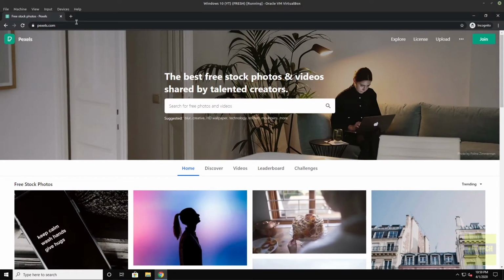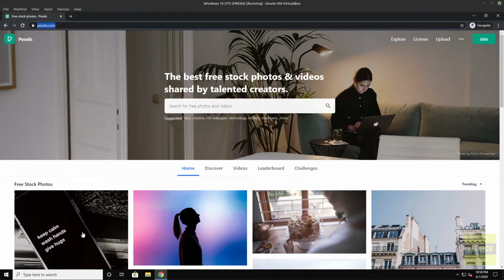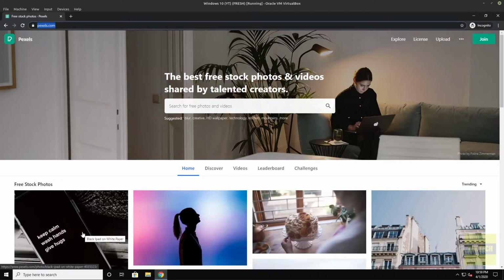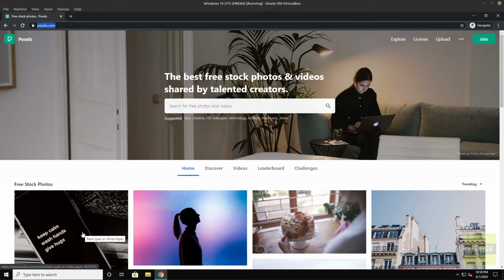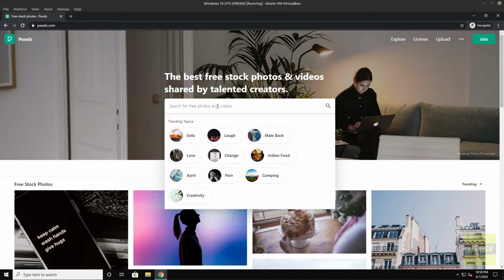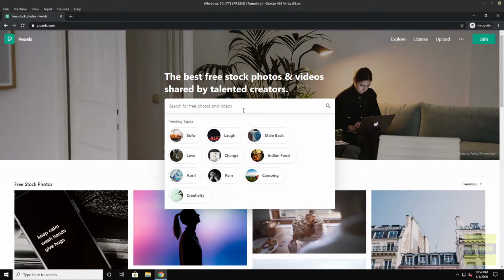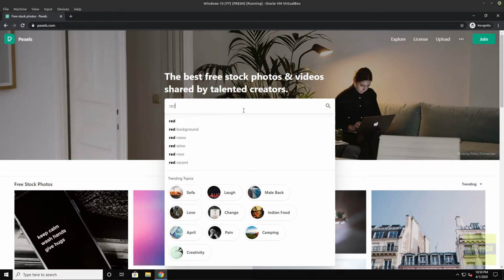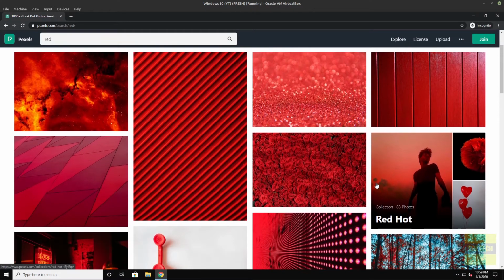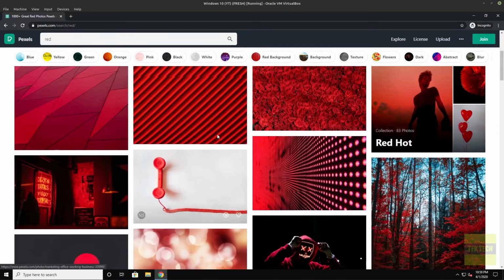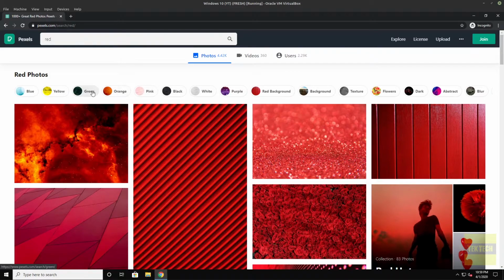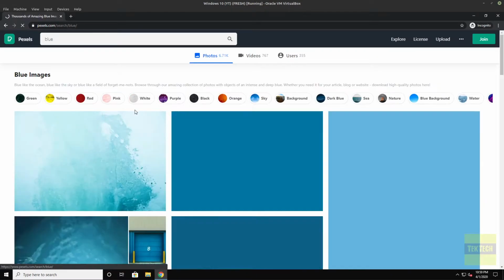I'm going to go to this website. It's one of my favorite websites for backgrounds. It's called Pexels.com. I'm going to leave the link in the description. So we can go through here and choose whatever we want. If we want to choose some type of color, let's say we want color red, we can get anything red with a red color. We could say any of these colors, like let's say blue.